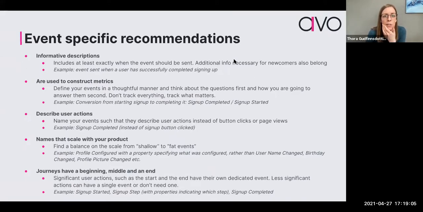Okay, I talked about informative descriptions and events used to construct metrics. Then I also wanted to talk about events that describe user actions. When you have some experience in creating tracking plans and defining events, you try different things and you figure out what works. But throughout my time in creating tracking plans and working with people, I have found that events that describe user actions scale much better than events that, for example, just describe button clicks. And also, they are just more accessible and understandable for user journeys.